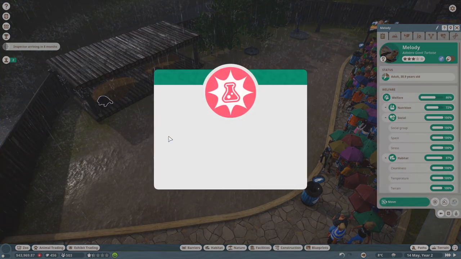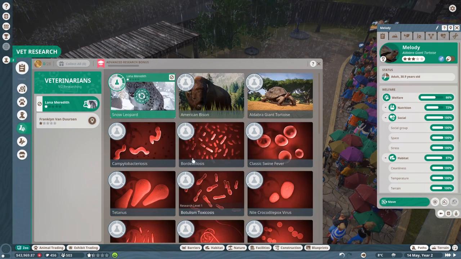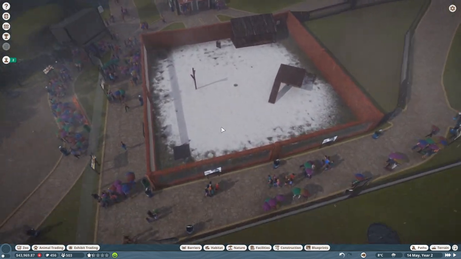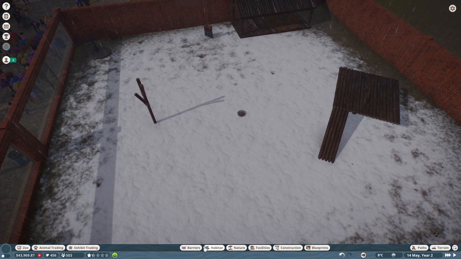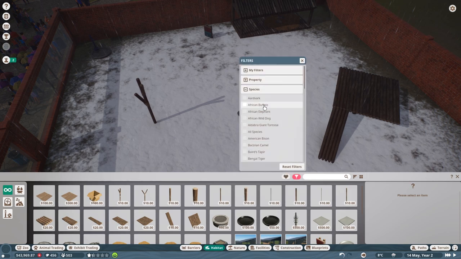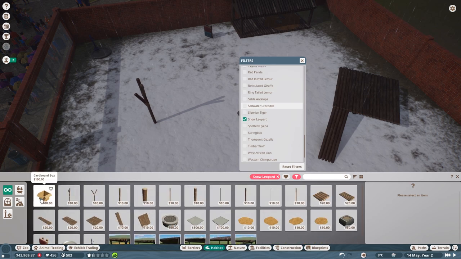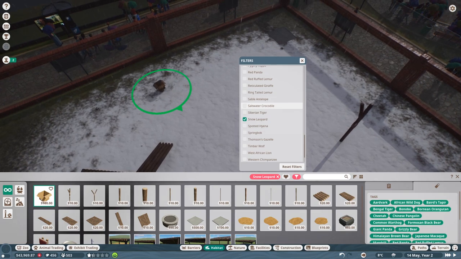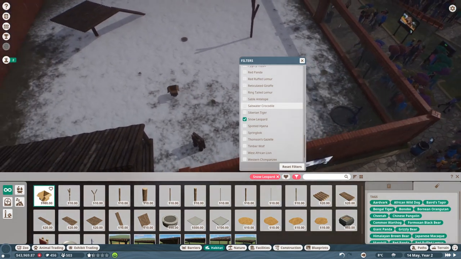Oh, vet research is complete. Level 2 snow leopards. We got more education bonus when talking about them. We got a toy and whatever that is again. Okay. What can we build now for the snow leopards? Species. Scroll down. Snow leopard. We can build a carbon box. Really? It took us technology to figure out, oh my god, we give a carbon box to them and they'll love it. Truly the smartest minds of a generation.